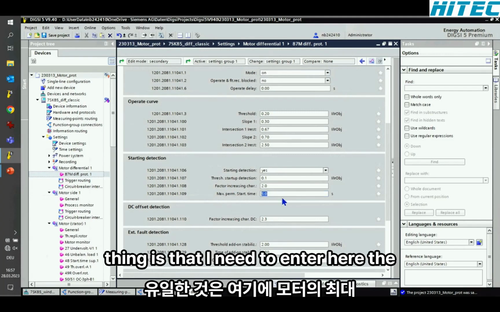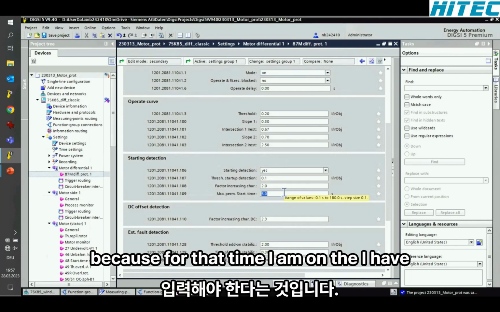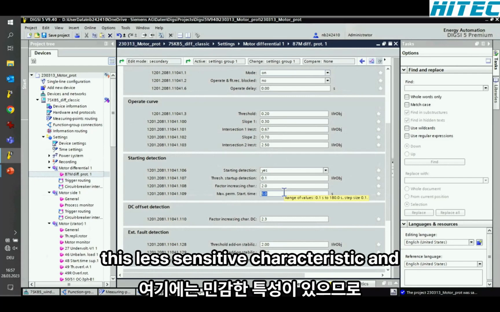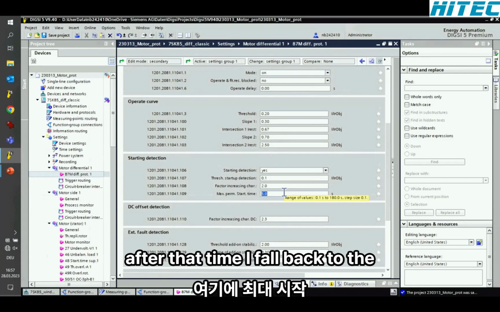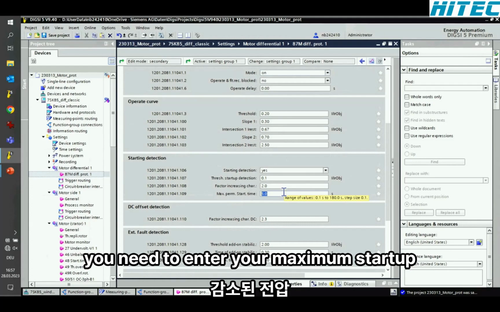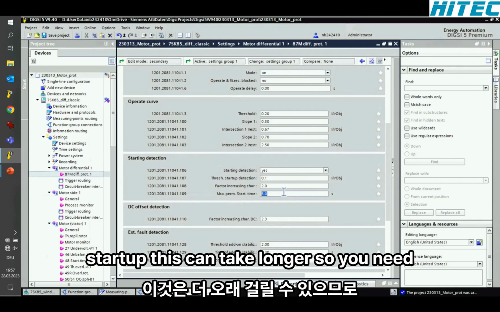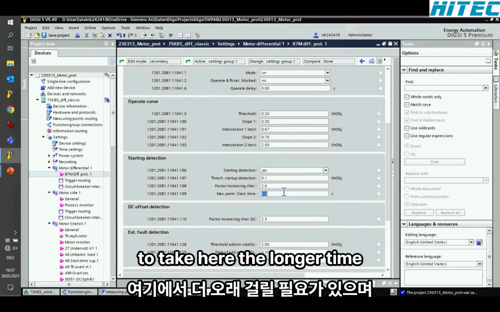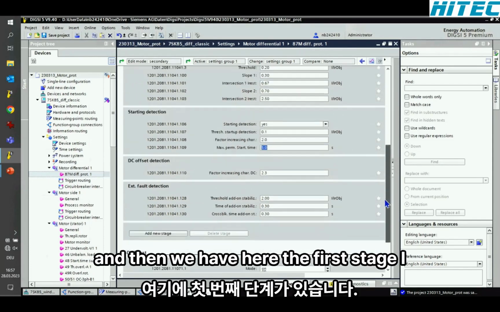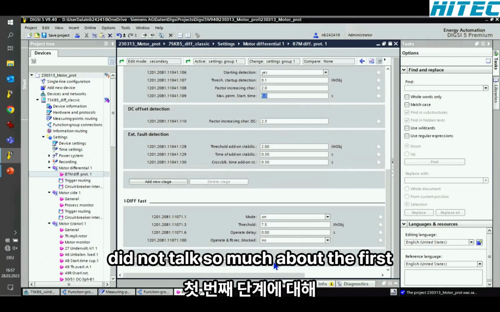The only thing is that I need to enter here the maximum startup time of the motor, because for that time I have this less sensitive characteristic, and after that time I fall back to the sensitive characteristic here. So here you need to enter your maximum startup time. Think about a reduced voltage startup. This can take longer, so you need to take here the longer time. And then we have here the fast stage. I did not talk so much about the fast stage.